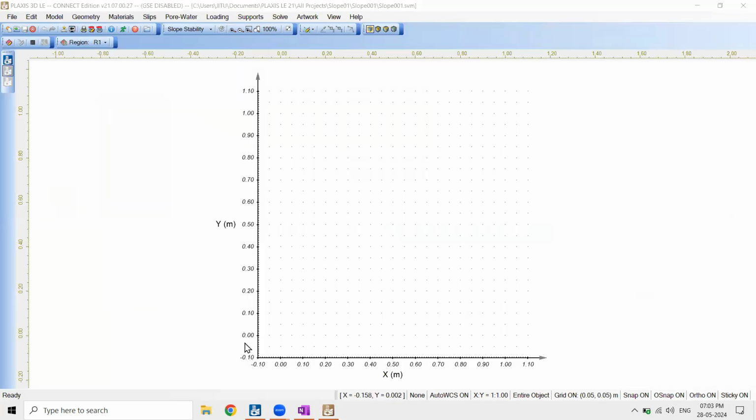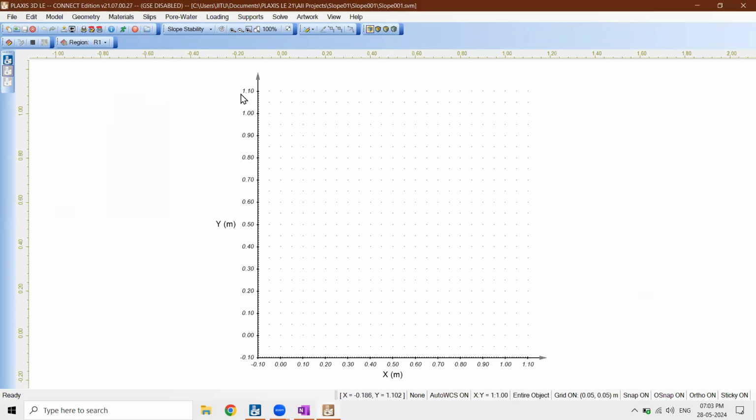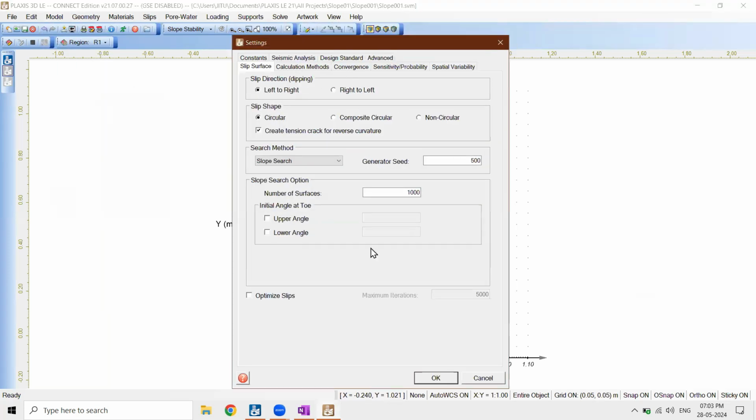You can see this is the x direction. This is the y direction. Right now it is 110 meters long onto the x and y both. So first what we have to do, we have to define the region. Region means we have to define the geometry. Onto the top, we have a geometry. Prior to that, there is a thing known as the model. Onto the model, we can go into the settings and we can set all the project settings here.